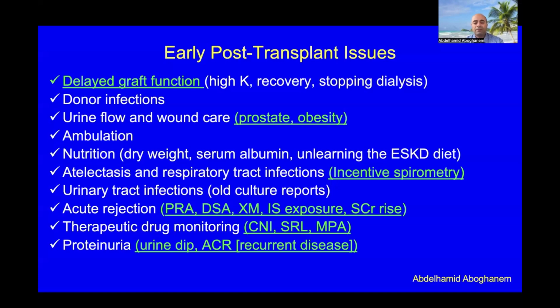Acute rejection: PRA or DSA, close match, immunosuppression exposure, serum creatinine rising. If you suspect it, you should rule it out already. But it's too early to see this, especially during the first week of transplant. Therapeutic drug monitoring: tacrolimus level or sirolimus or mycophenolate, but usually we are looking for the tacrolimus level on post-operative day 1.